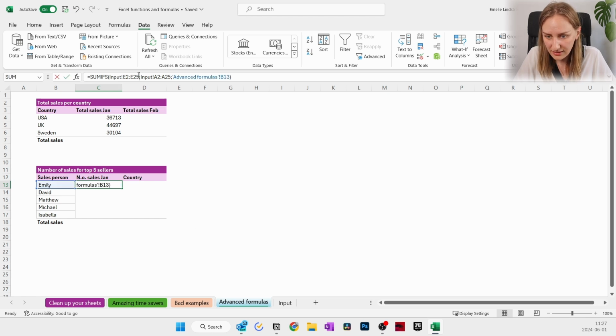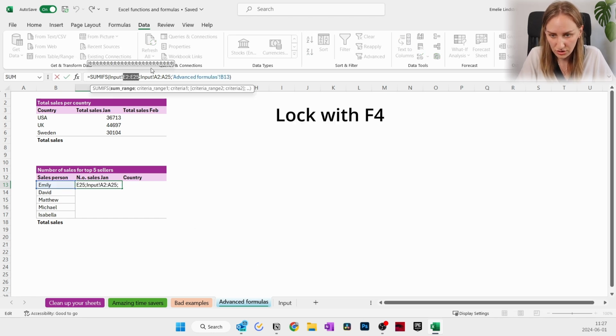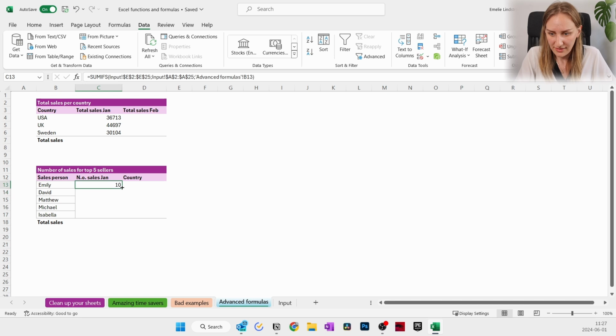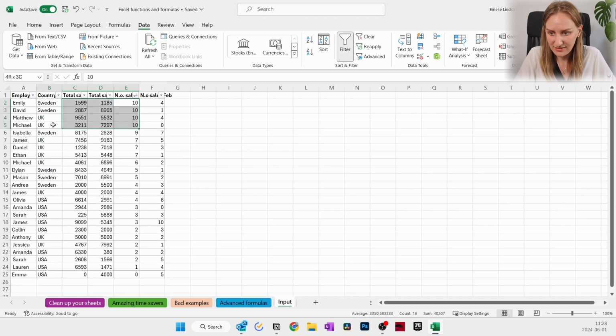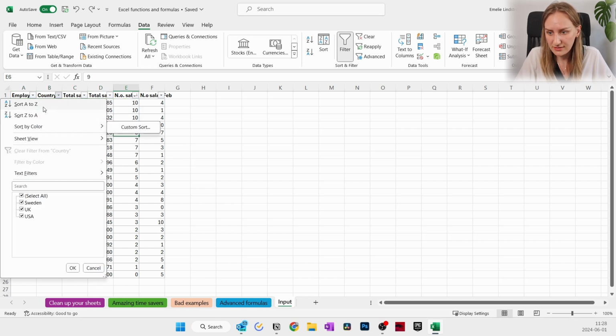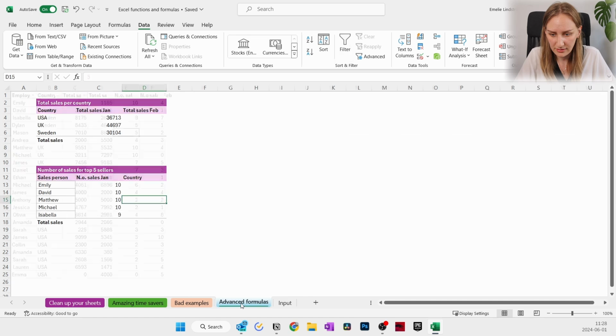Then let's drag this out to the other people. Make sure to lock the ranges before because we never want the ranges to move. And then drag these down and then we can see that the top four made 10 sales and Isabella made 9. So if we sort this in any other way, we sort this by country instead, this data doesn't change at all.